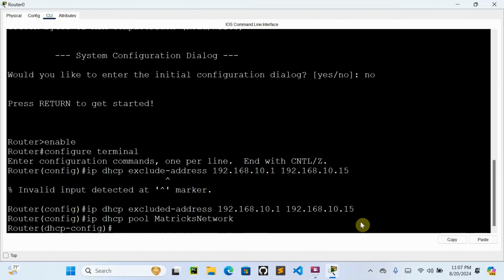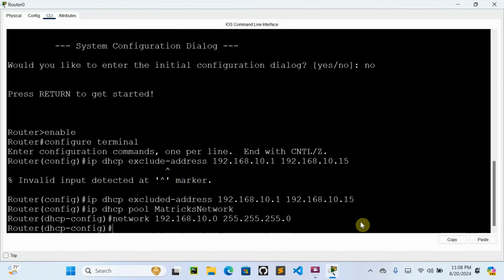So the network is 192.168.10.0 with subnet mask of 255.255.255.0. So now what you're going to do, we are going to define the gateway that the network will use.